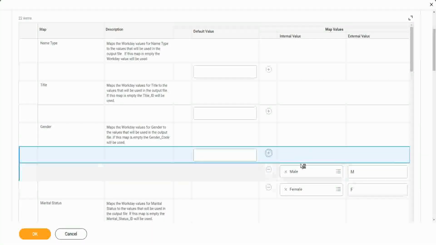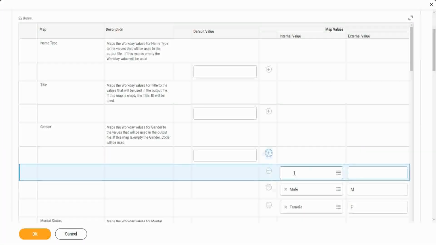So, let's do it for the other worker type as well. So it is not declared. And for not declared, let's put it as NA. So this is how we do the mapping.